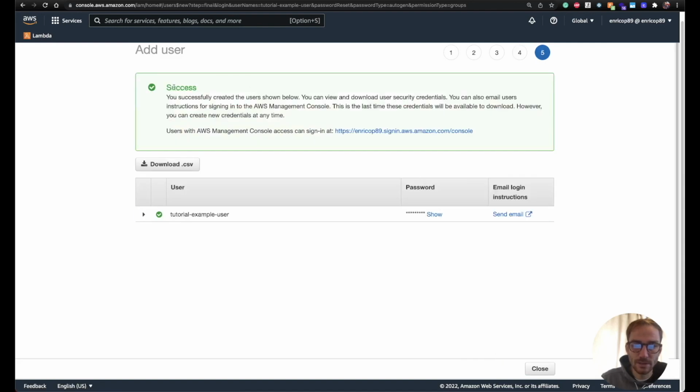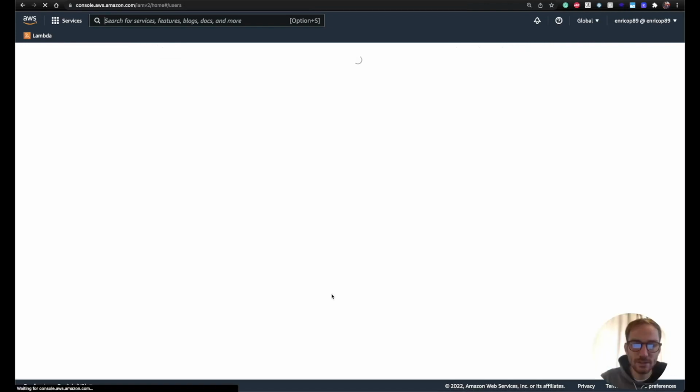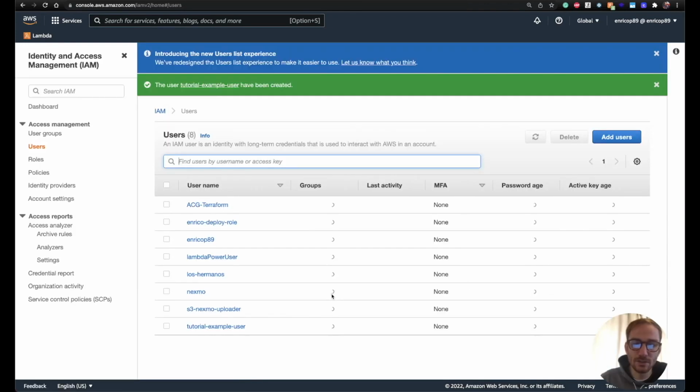All right. As you can see, I've created a user. It's giving me the unique AWS console link to sign in. Here the password is only displayed once. And here, if I want to send instructions by email, if I click here, it's going to open my email client and send instructions to the user. So we have created a user on AWS.